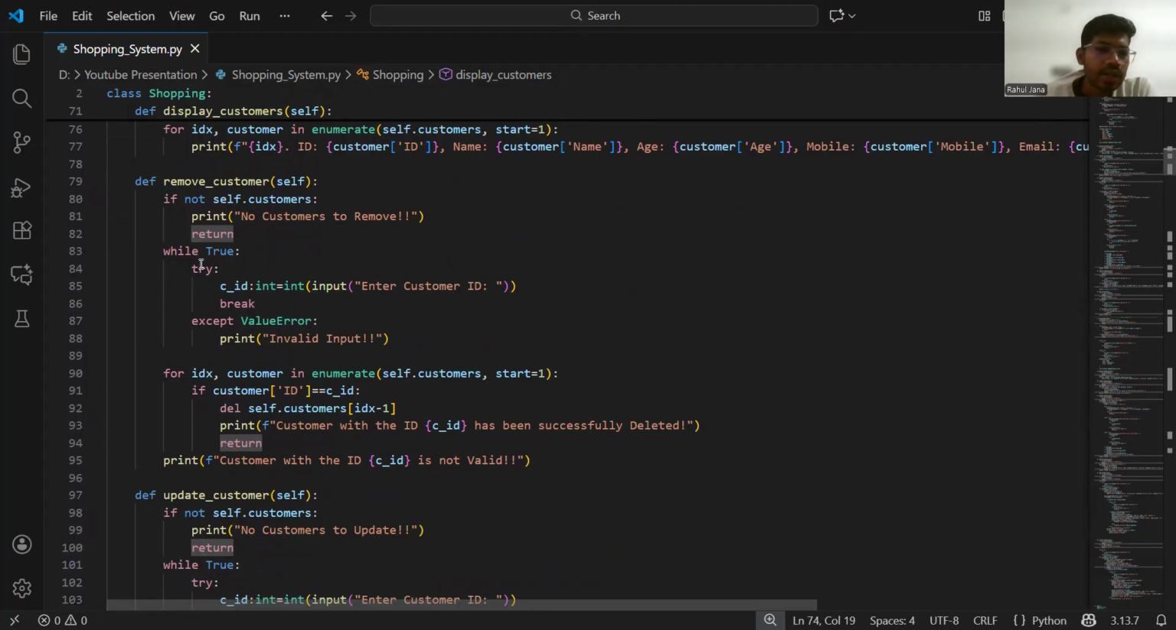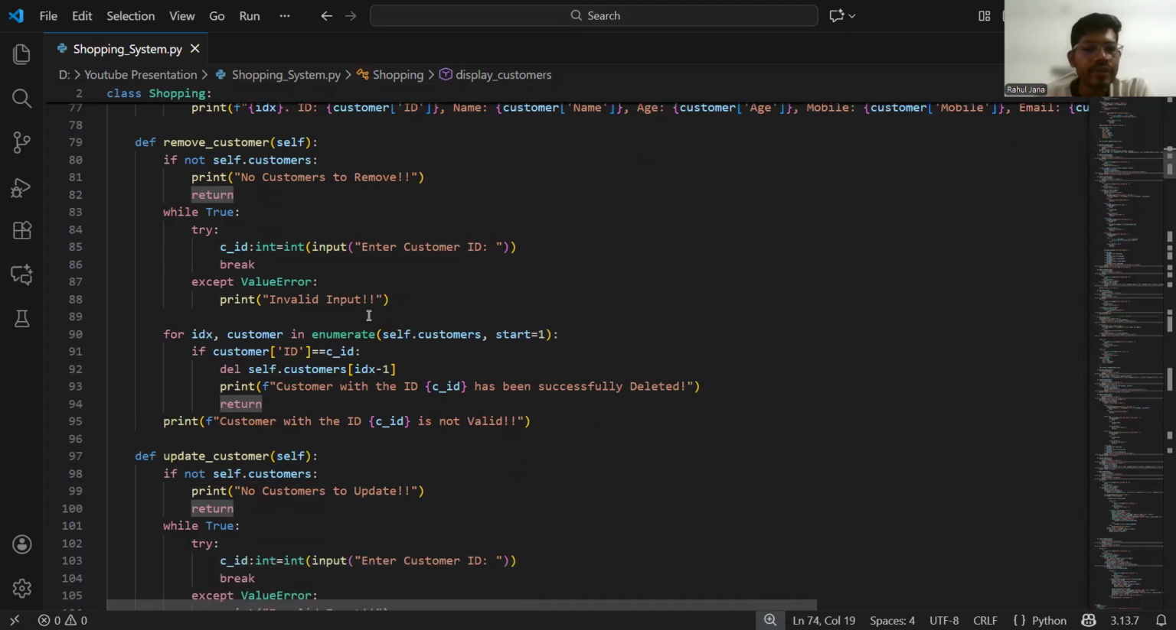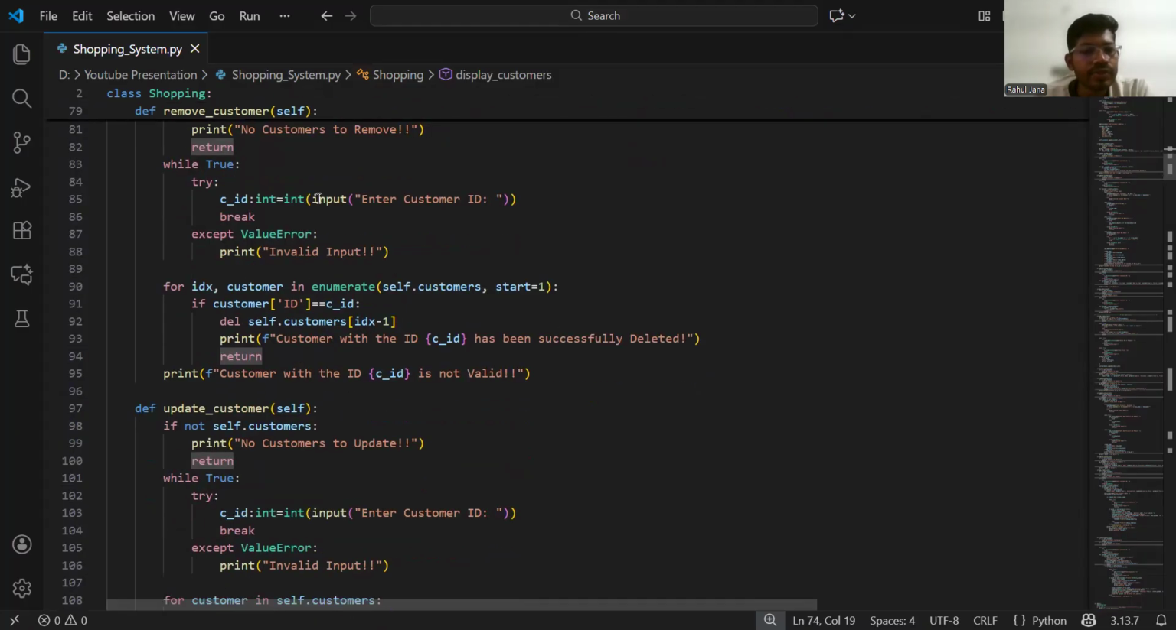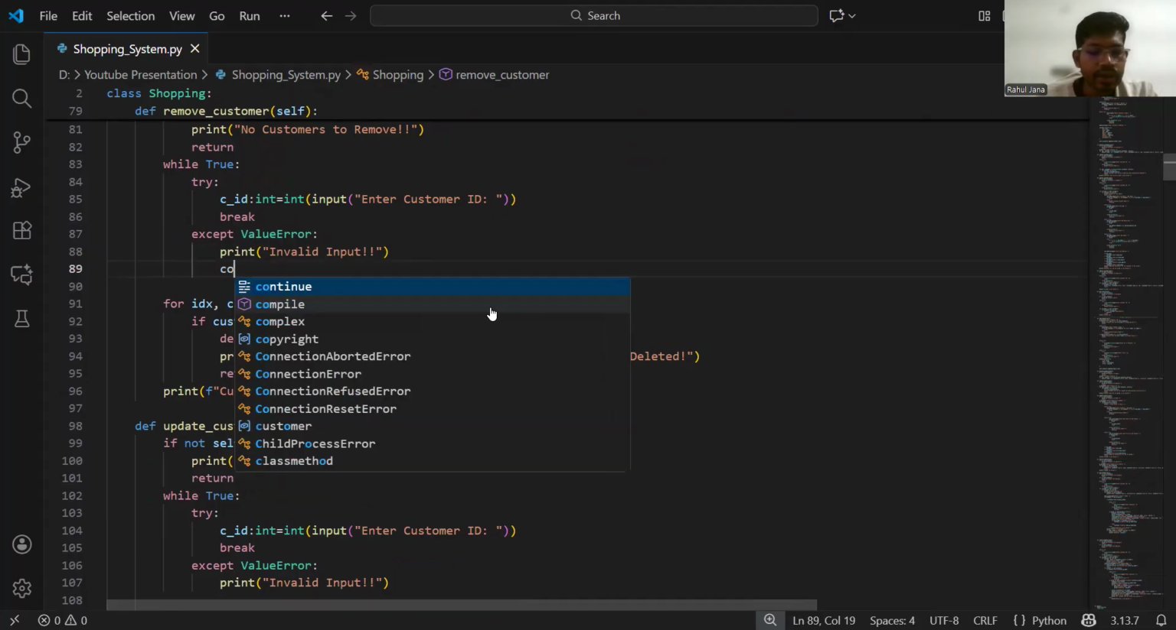And similarly, I take it inside an infinite while loop, and here I used try except for handling the error. We know the customer ID is an integer because at the time of addition, I gave the validation, I gave the data type as integer. That's why it is also an integer. And when it is okay, then it will break. But when it is not okay, then it will show invalid input. But here, similarly, we need the continue statement.